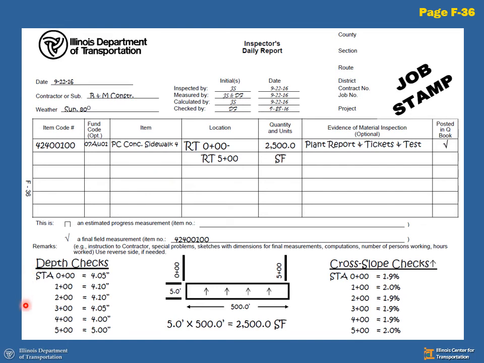Here we go. We've recorded some depth checks right here. I have 5 foot wide sidewalk by 500 feet long. So my area is 2,500 square feet. There's my payment, right? My quantity in units for payment. But it also tells me I have 2,500 square feet of sidewalk. So how many depth checks should I record? The minimum frequency we saw just a moment ago in the workbook was every 1,000 square feet. So I need 2,500 divided by 1,000 equals 2.5. So I need to record at least 3 depth checks.